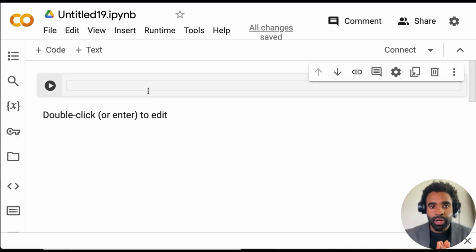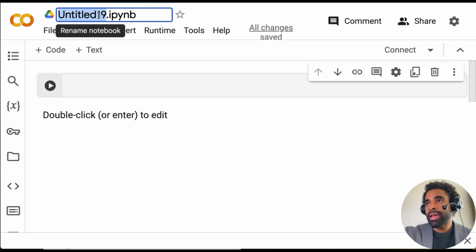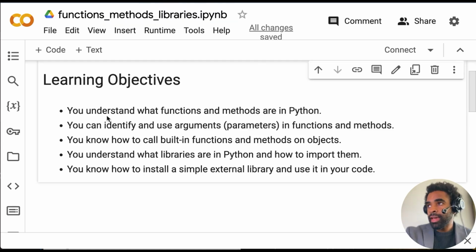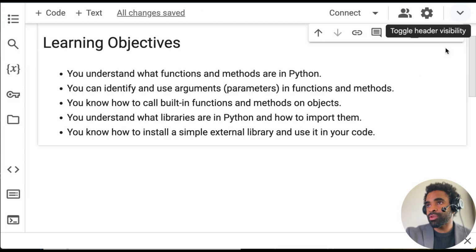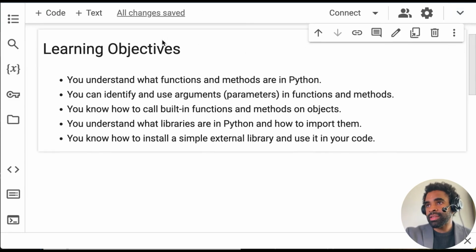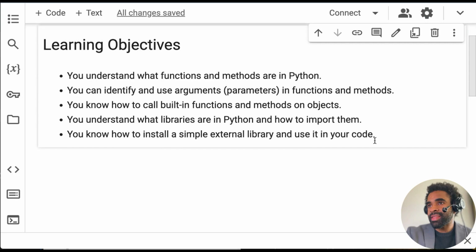So as usual, we're going to go ahead and open a new Colab notebook. I have one open here, and I'm going to call this one functions_methods_libraries. And I'm going to click this arrow at the top right to toggle the header visibility so I have a bit more space. And I've pasted in the list of learning objectives as you can see here. If you want, you can pause the video and read through these, but we're going to come back to them at the end of the video.